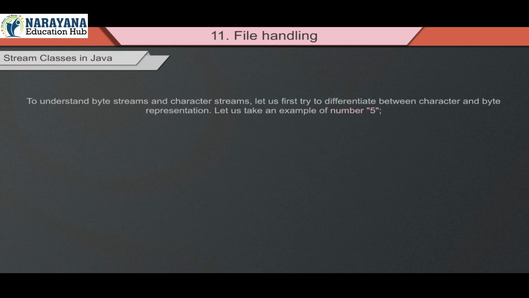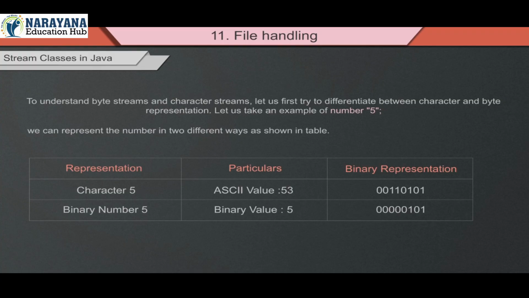Stream classes in Java. To understand byte streams and character streams, let us first try to differentiate between character and byte representation. Let us take an example of number 5. We can represent the number in two different ways as shown in the table. Representation: character 5. Particulars: ASCII value 53, binary representation 00110101. Representation: binary number 5. Particulars: binary value 5, binary representation 00000101.